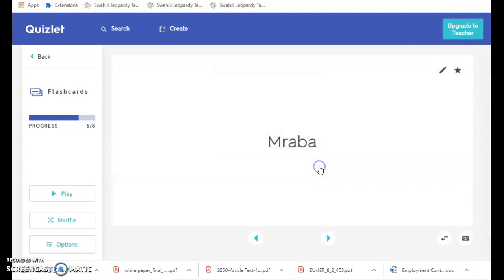How about a square? Square in Swahili is mraba. Mraba. That is a square.